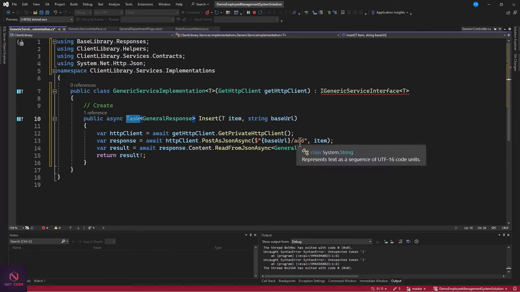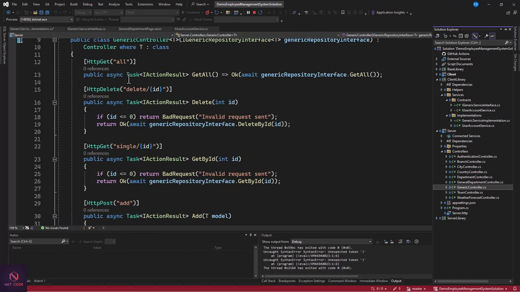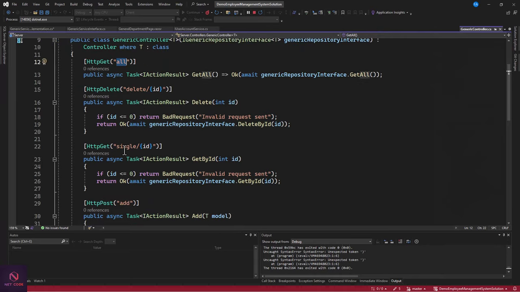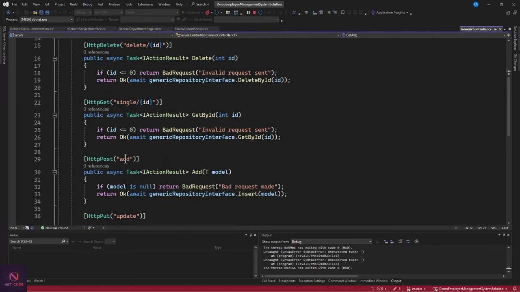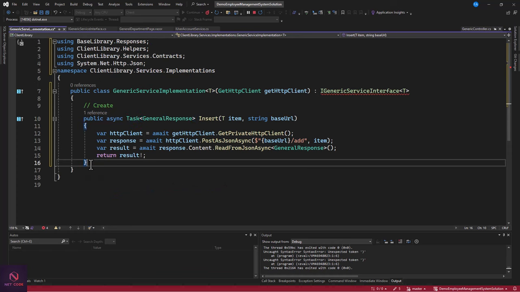If you want to check this out, when you go to the controller that we created from the generic, you're going to understand this from the last video we did. So see, this is a generic controller. And I can see all of them: an all to get all, delete by ID, single by ID, then add. So all of them are going to implement this route. Is it an endpoint? Yes. So that's what we are doing here. Return the results, catch the results, and I return peacefully with no issue.